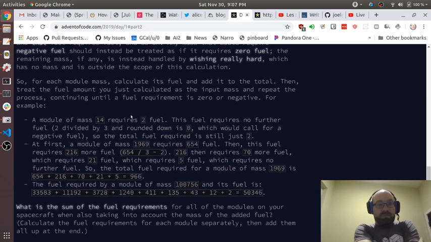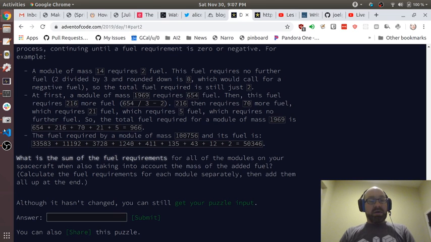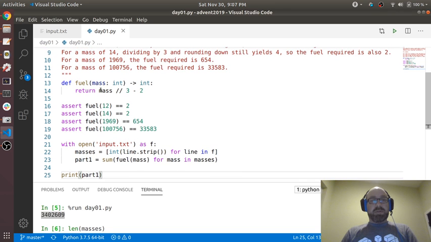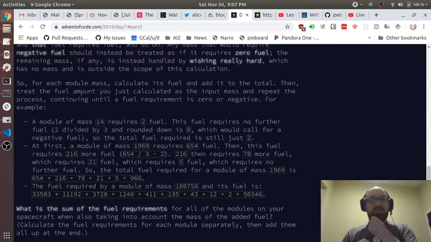So first a module requires some fuel, then this fuel requires more, and so on. What is the sum when also taking this into account? Okay. So what we really want to do is change this. It's saying basically that when the current fuel is zero or negative, we stop.